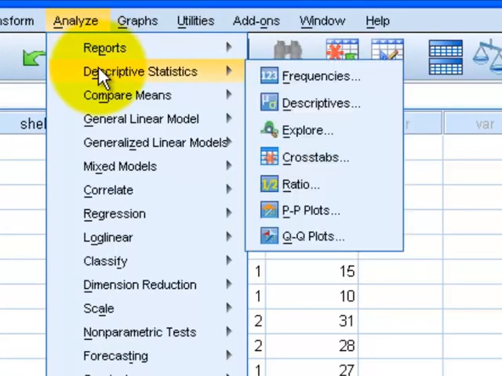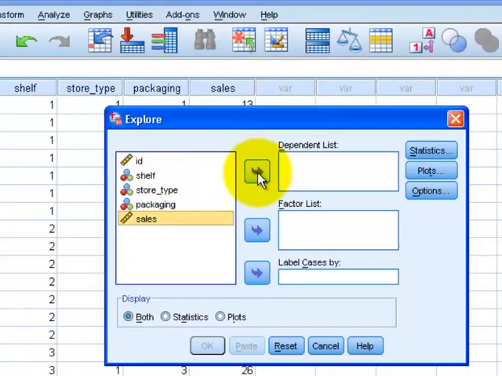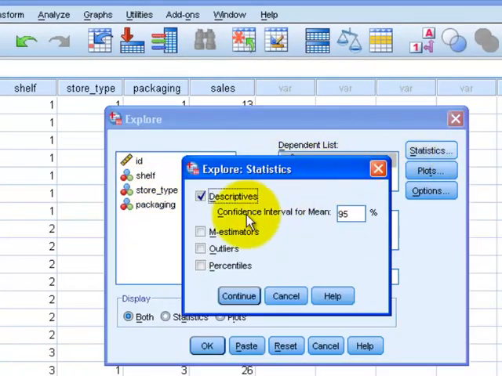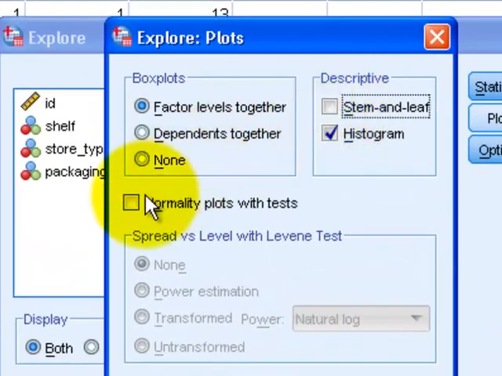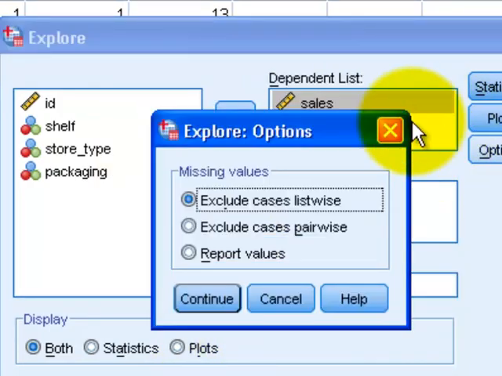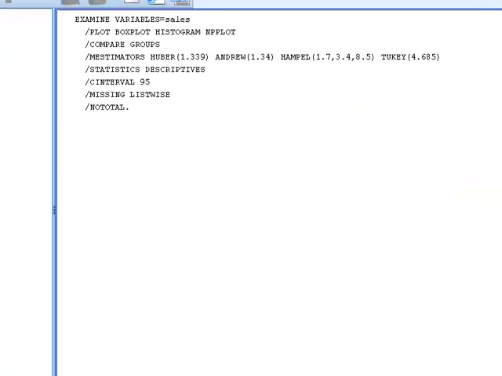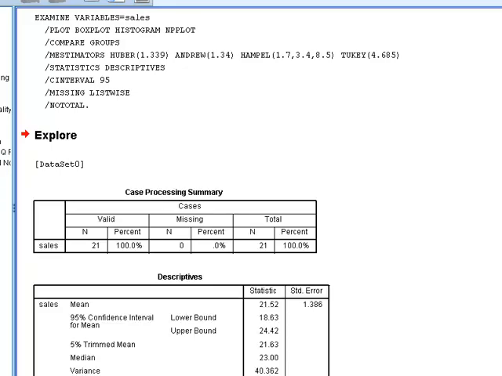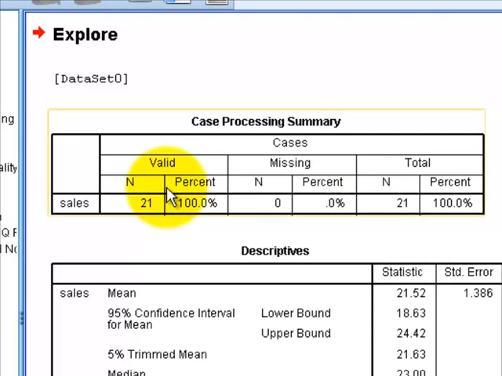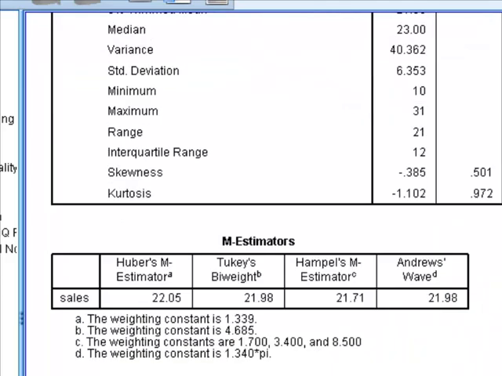So, first thing we're going to do is see if it's normal. Just the DV, mind you. And check for outliers. Plots, histogram, normality plots, options, don't need, click OK. Okay, so this is our normality test, right? One of the main assumptions is the data has to be normal. So we got 21 different measurements in our group here, and there's the mean and skew and kurtosis. Not perfect, but not that bad.